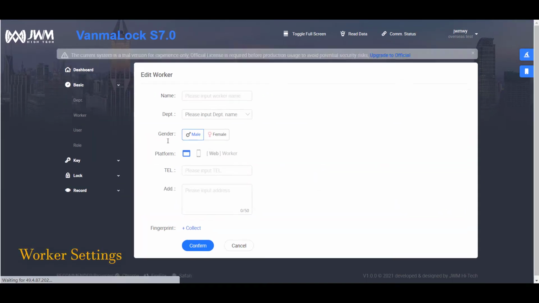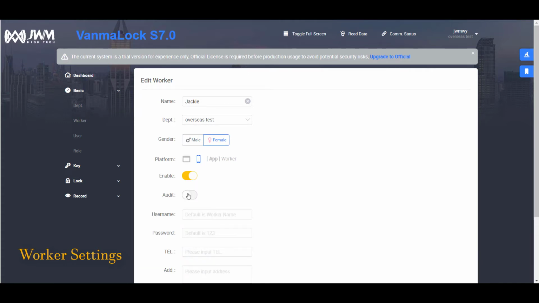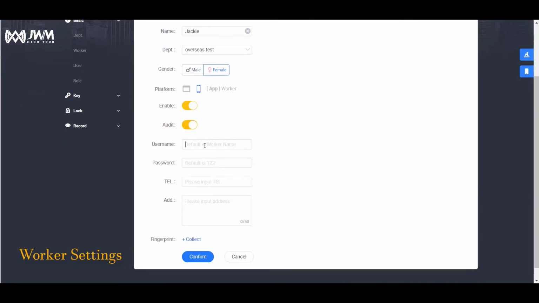Then we begin to add the worker. Here the worker means the person who does the lock and unlock operations. We input the worker name and choose the department. Please note that we use the department to identify the worker's operating permission, and we can also edit those settings. As you can see, here you should collect your fingerprint. We need to collect it after setting the key, don't forget it.